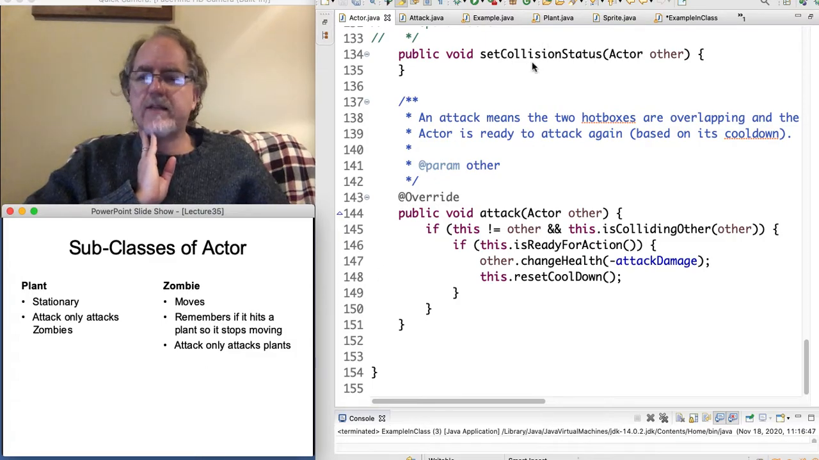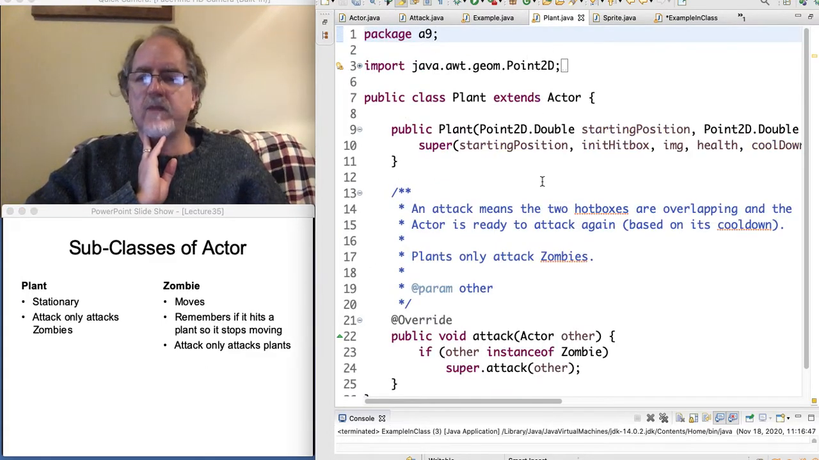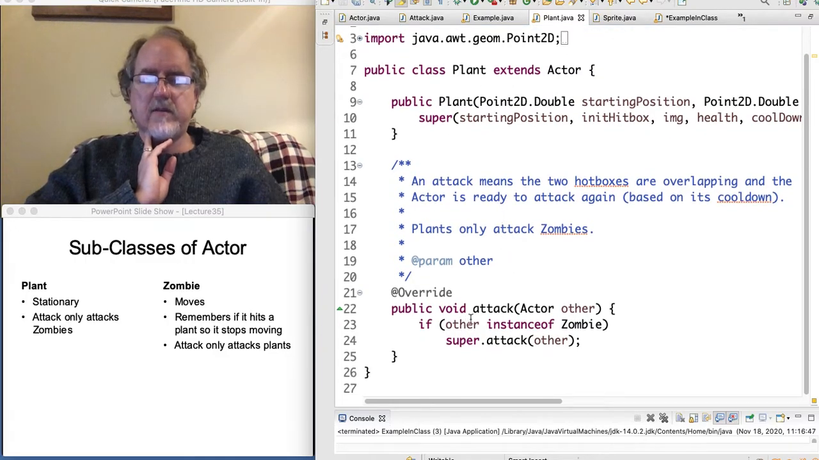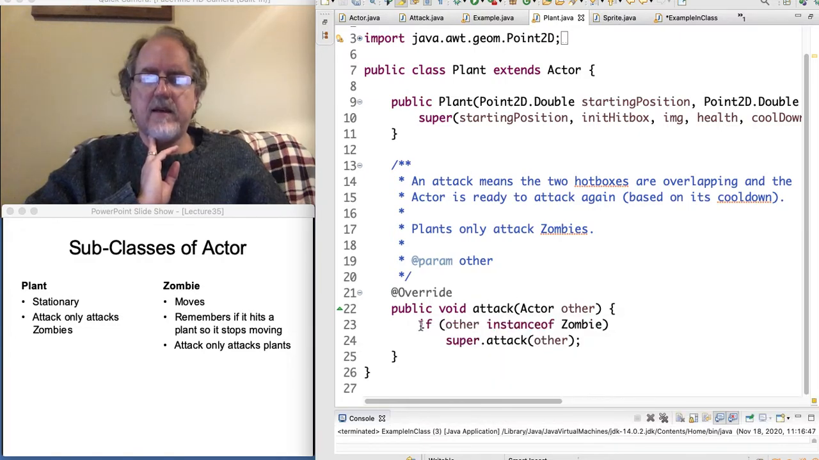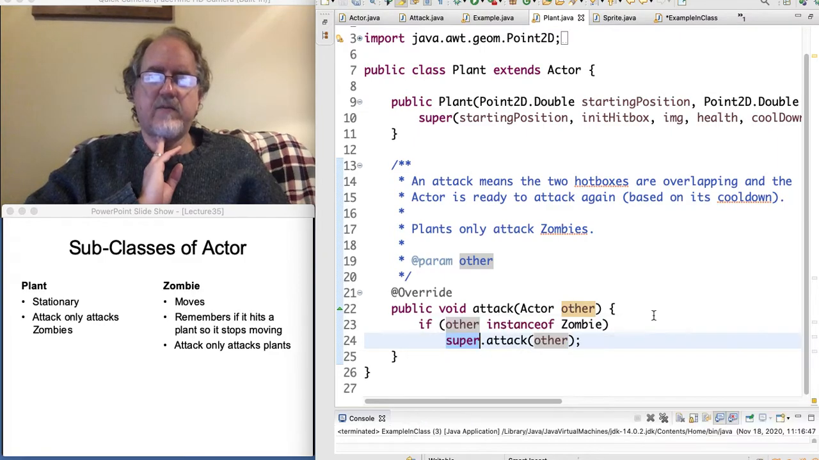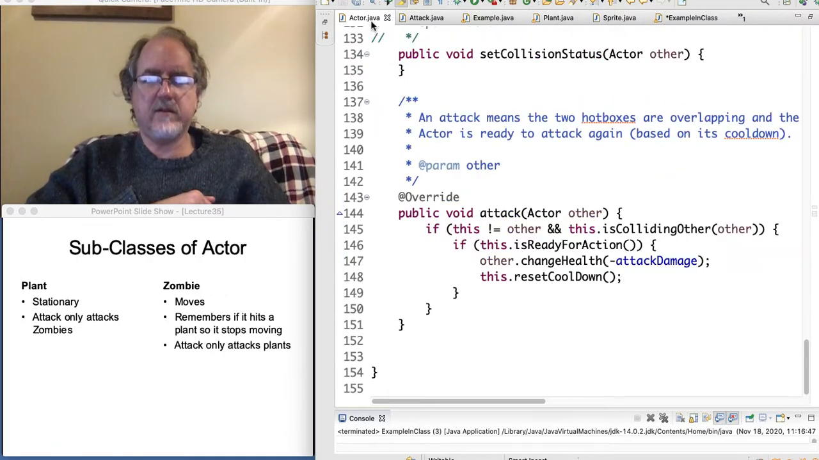Then there's two subclasses of actor. There's plant, which is stationary, and it only attacks zombies. So it overrides the attack method, and it says if this other thing that it's attacking is an instance of zombie, then go ahead and use the attack that we inherit from actor. So in other words, the plant decides whether it's the special case that it's attacking a zombie, and if it is, it uses that actor attack, which is here, and does a standard attack, right? So plant's defense is basically an attack.